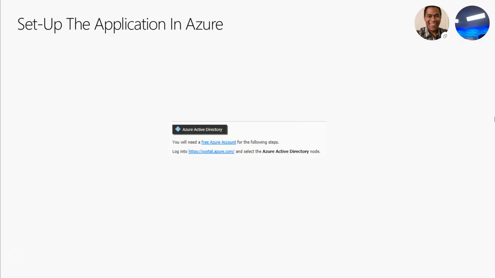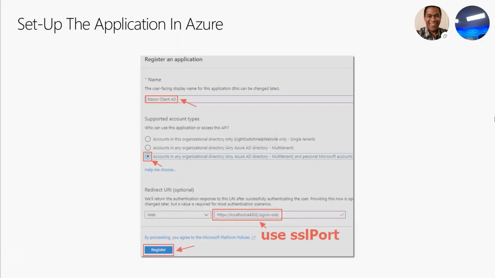We're then going to go to portal.azure.com. We'll create a free Azure account if we don't already have one. If we do have one, we'll go ahead and log in, and we'll click the Azure Active Directory node. We'll then click the app registrations, new registration, and we'll create a new registration.